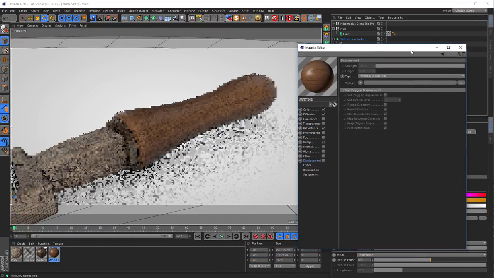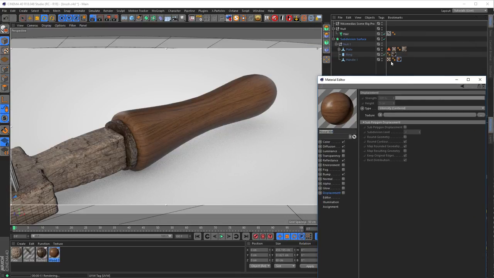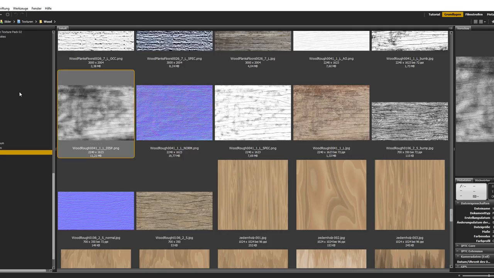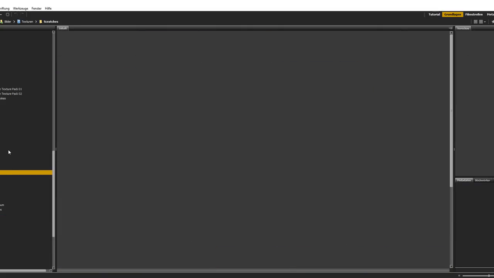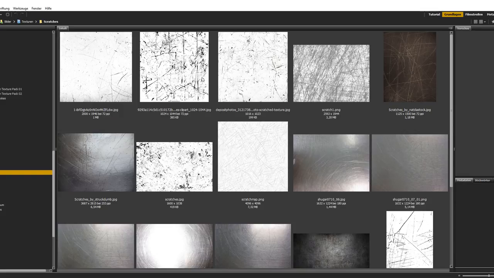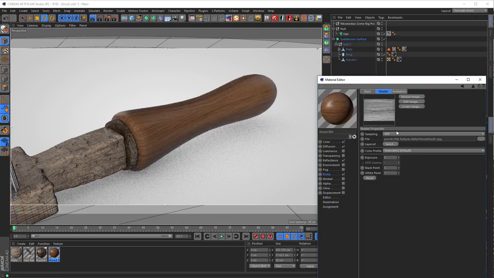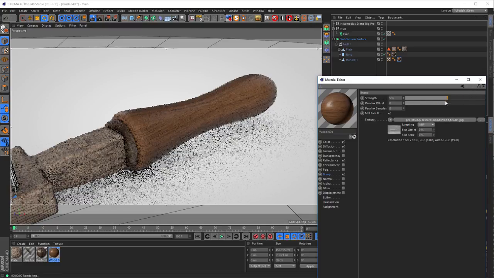Go to the wood. Yeah, here we don't have many subdivisions. Almost nothing. And let's try this with a bump map to make some distortions in here. Let's go to my textures again, and I have some scratches and something else. Where are the scratches? Here are the scratches. This one's the bump map. Oh, I already have a bump map in here, but I can take this one too, this is no problem.